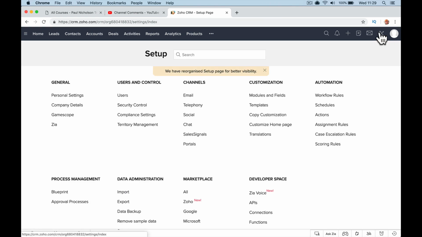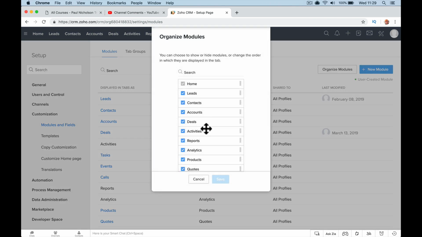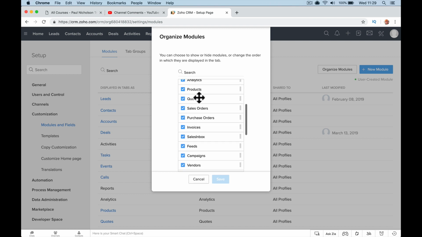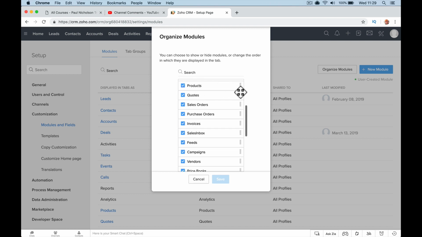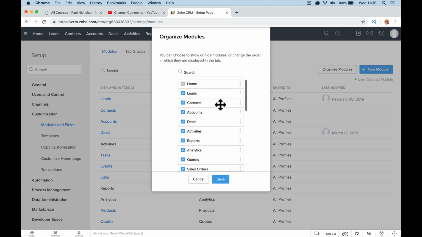You can move them around so they don't show if you want, but remember you're doing this for your entire organization as well. So you're not just changing it for you. You used to be able to organize modules, right? So if you don't want products to show, you can turn it off for you. No, sorry, for everybody. Or you can move it down to the bottom. So I've just actually moved Google Ads onto it. But you can actually reshuffle these around so the tabs at the top are in the order that you most use them.